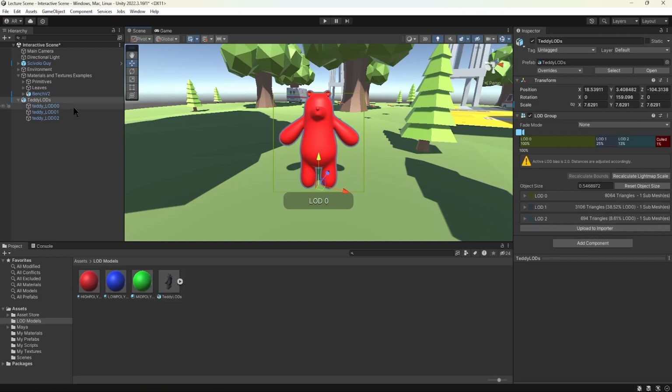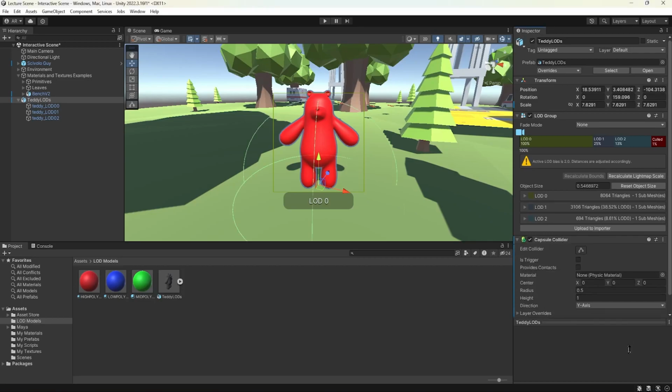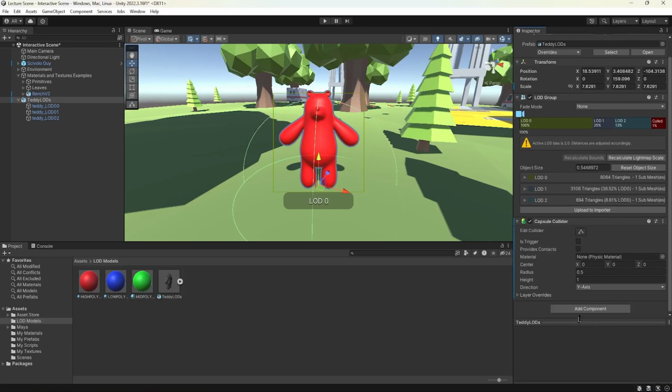So for this bear, I'm going to go ahead and add a component. I'm going to add physics. I think a capsule collider will be okay for this. So let's go to capsule. We can lower this. And we can also add a rigid body. So they're both under physics. Let's go to rigid body. There's the rigid body. Nice. Okay. I don't think we need to really do anything else.